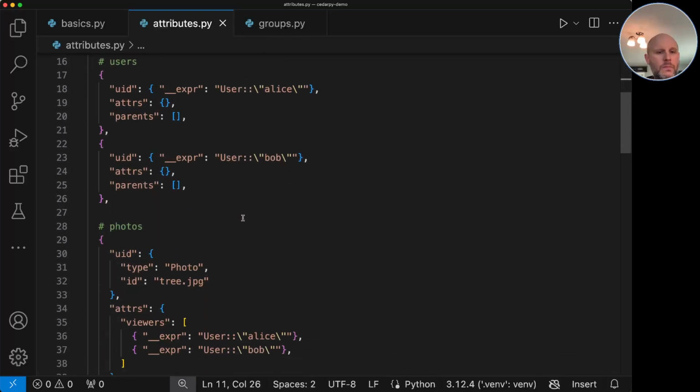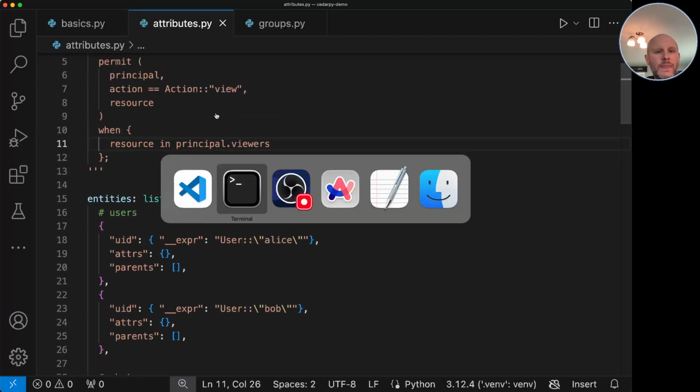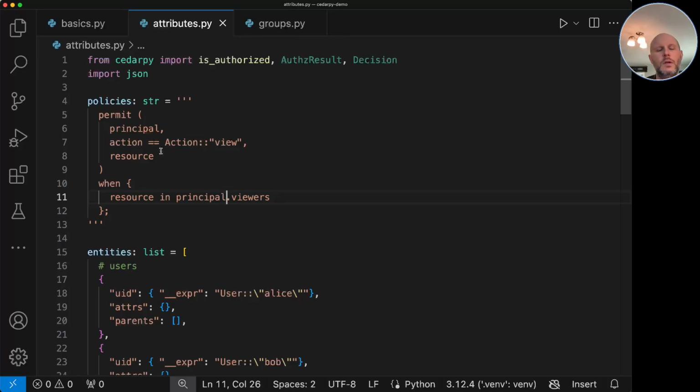Principals here, our users, have no attributes. But if we run this, it'll run just fine and just say both of these are denied, when really we kind of expected Alice to be allowed, but that's not what the policy says anymore. So we want validation to help us check that out.